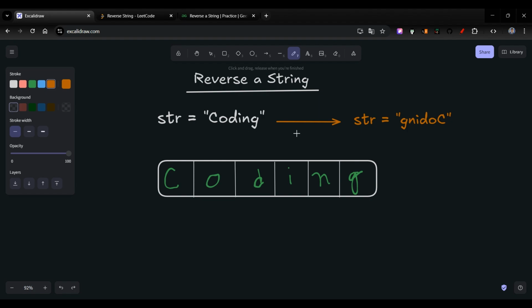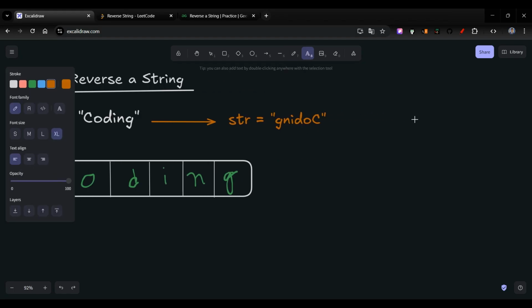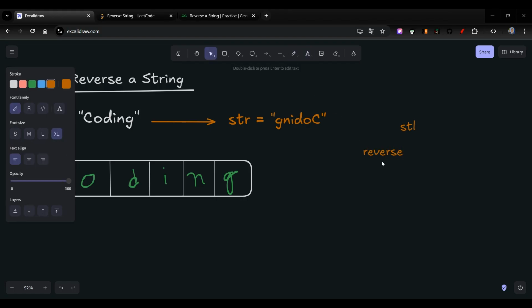So at first, how can I do it? First we take the STL method. What's the STL method? STL is the Standard Template Library. There is an inbuilt function in the STL, and the function's name is reverse. So this is the reverse function.